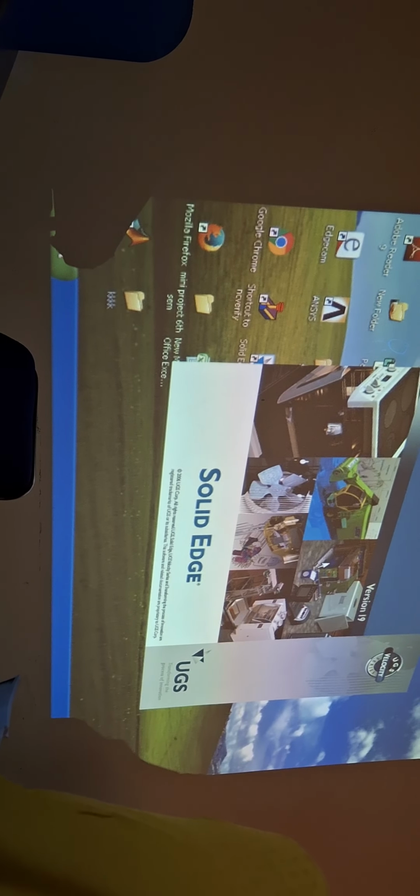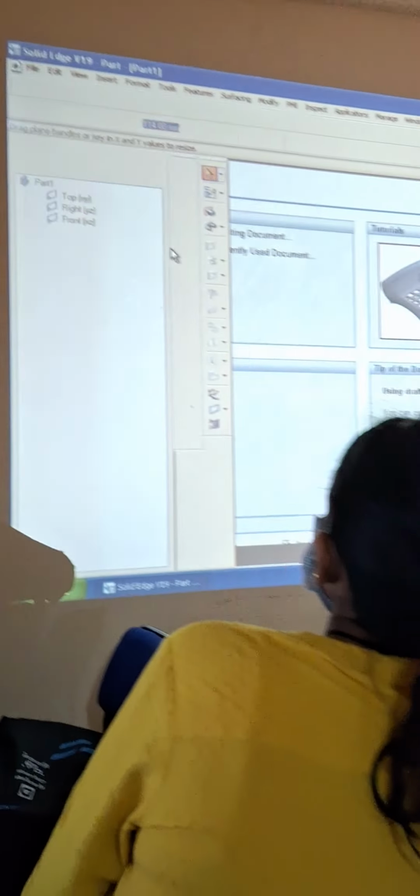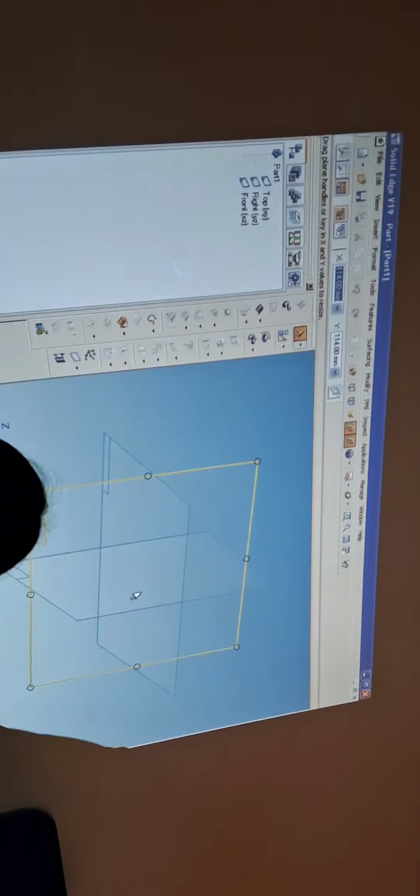Click on solid G19. Then single click on, go for here. Here you have to double click on this. Here you have to go for single click on solid part. Double click on solid part. Then you go for here. You need to select the respective planes for this.